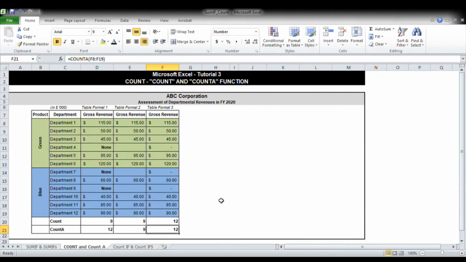You will observe that the result obtained from the CountA function is 12 for table format 1 and 3 whereas it is 9 for table format 2. This is because in table format 2 the gross revenue for departments 4, 7 and 9 are left blank. As I emphasized in the beginning, the CountA function in Microsoft Excel only counts non-empty cells.